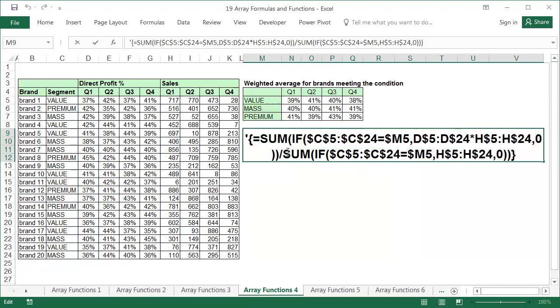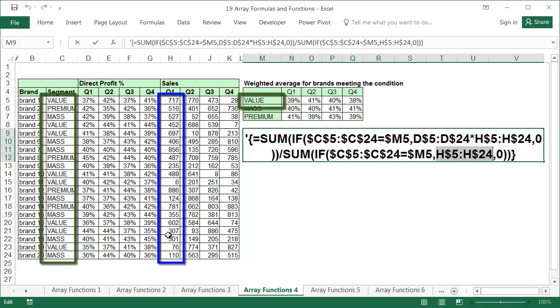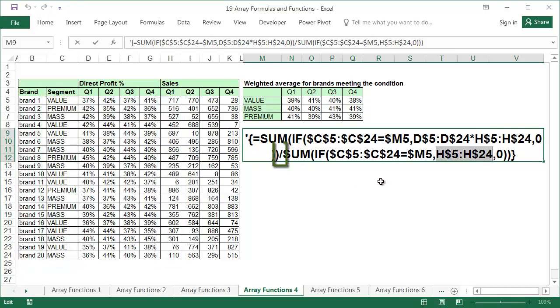The second element is a combination of the sum, and I have already shown this to you in the previous examples. If a segment in column C is equal to a segment in cell M5, then the sales from column H will be added together. Lastly, divide the margin amount.